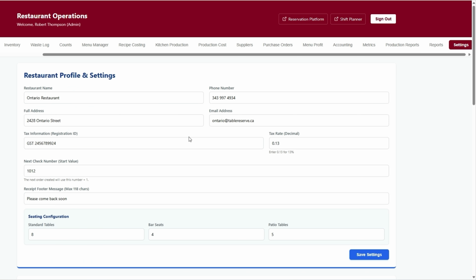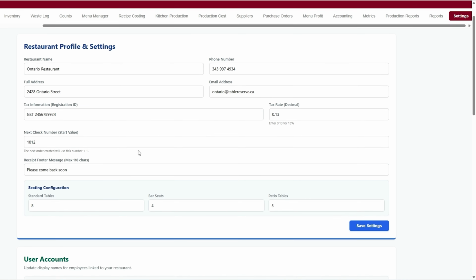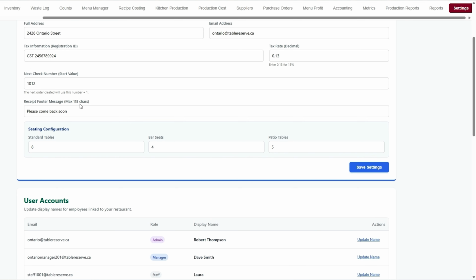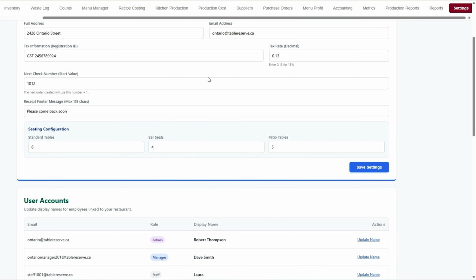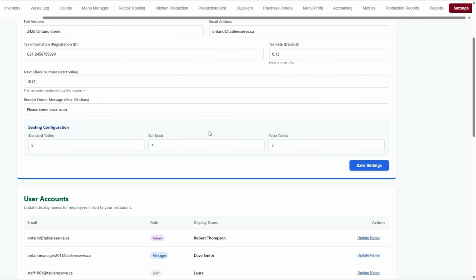Here, you can configure your restaurant's profile, including tax rates, receipt footer messages, and your exact seating capacity for standard tables, bar seats, and the patio. From this same page, you can update employee display names, view their access roles, and set up your distinct physical tracking locations, such as the kitchen, bar, or prep area.